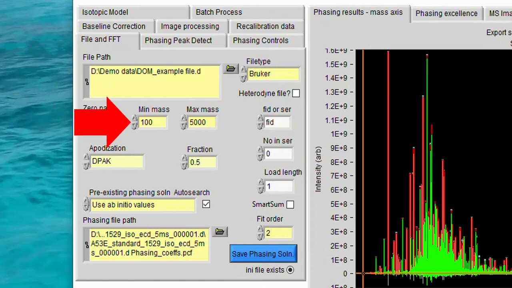Set the mass range you want by using the min and max mass controls. For this data, we don't need to go as high as 5 kilodaltons, so I can reduce that like this. Then click Enter to accept the change. If your file contains just a single spectrum, then set this control to FID.